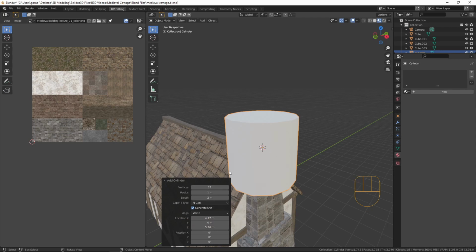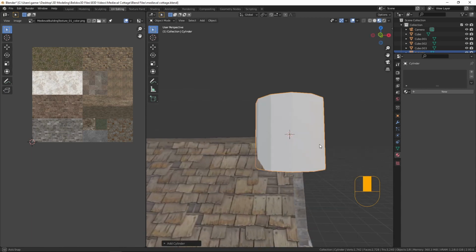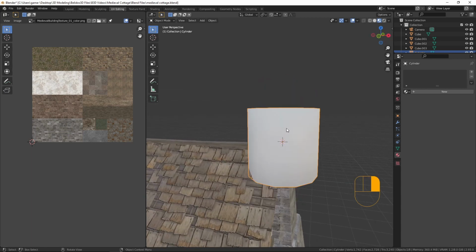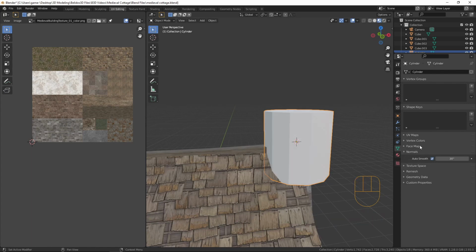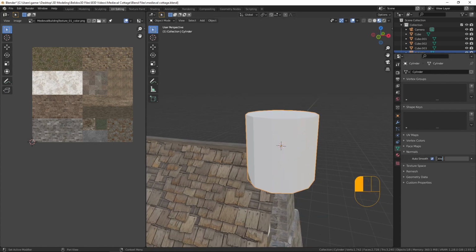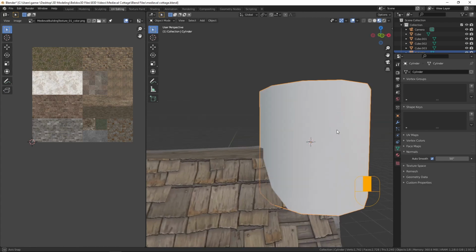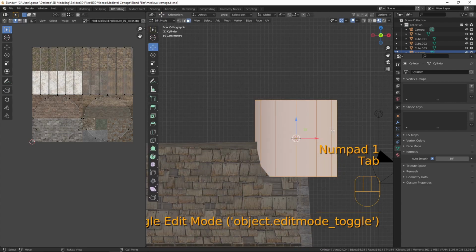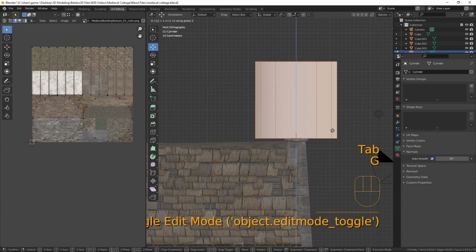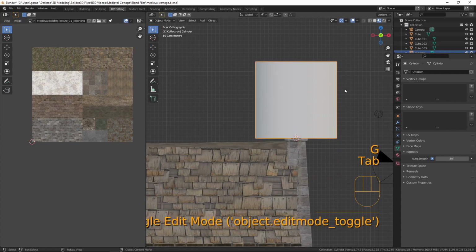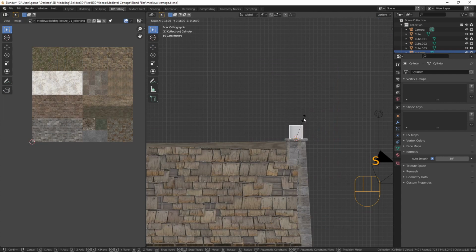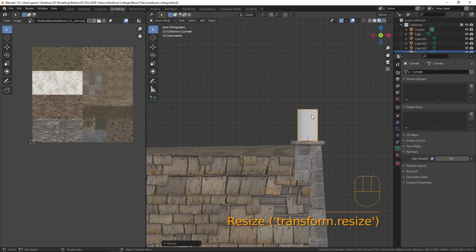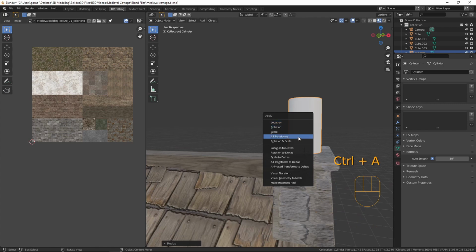and leave the cap as an end on. Let's shade it smooth and turn on our normals on there. Put that up to about 50. In edit mode, G Z 1, bring it up to the top there, back into object mode and scale it down like so, and S C like so. And press Control A, scale.